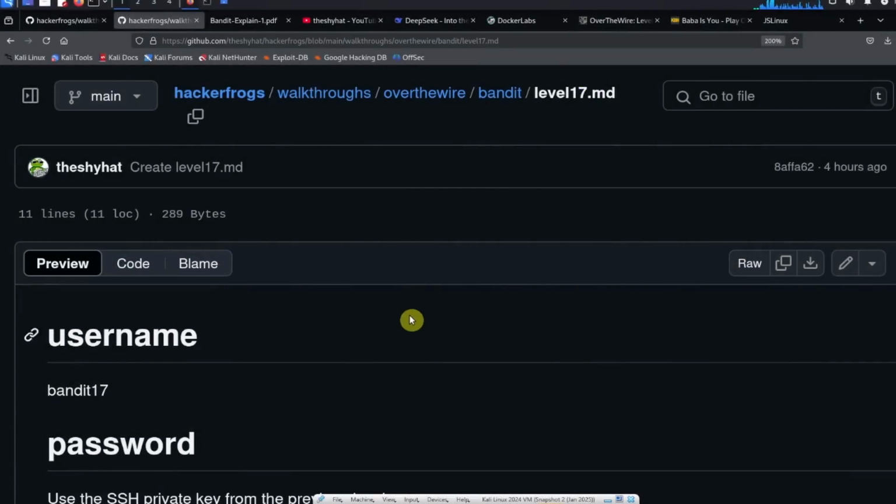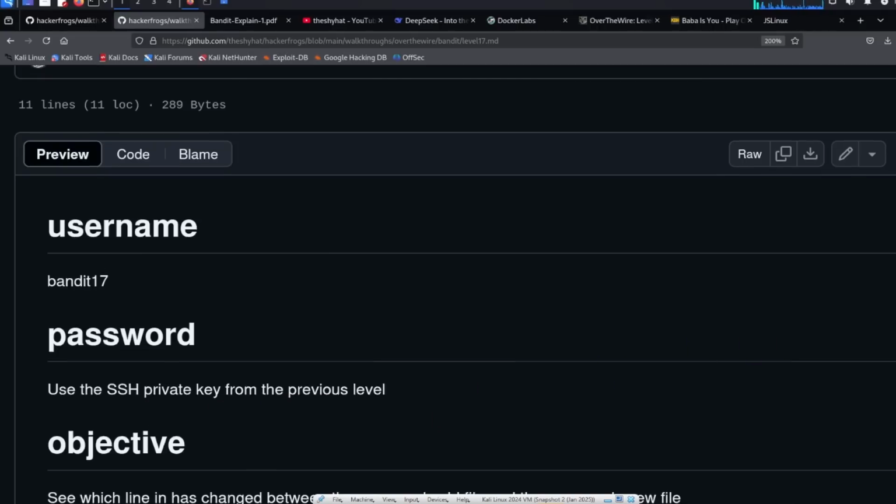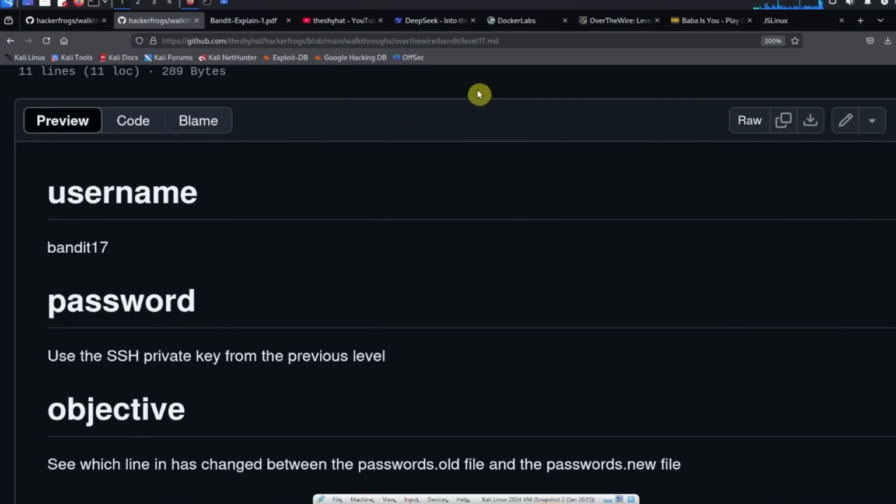Okay, everybody, this is a guided walkthrough for the Bandit 17 level from the Bandit CTF Labs over at overthewire.org. The first thing we need to do is log into the level, but we got an SSH private key from the previous level, so we're going to need to use that private key to log in. So what does an SSH private key look like? Let's talk about it a little bit before we move on.